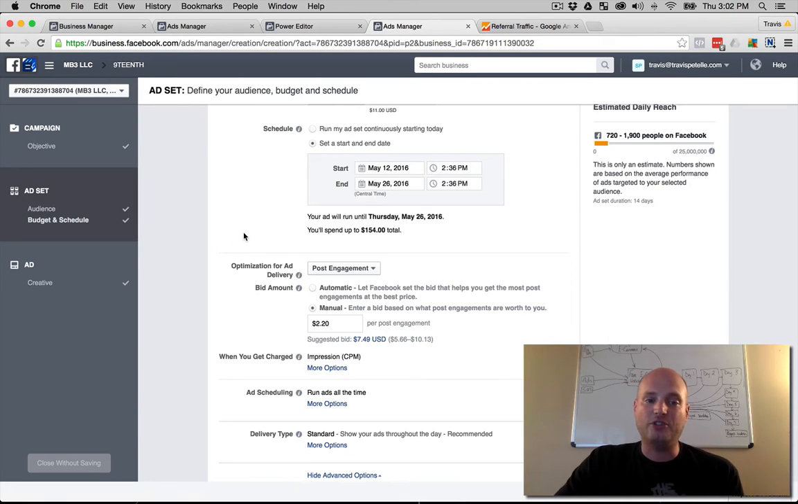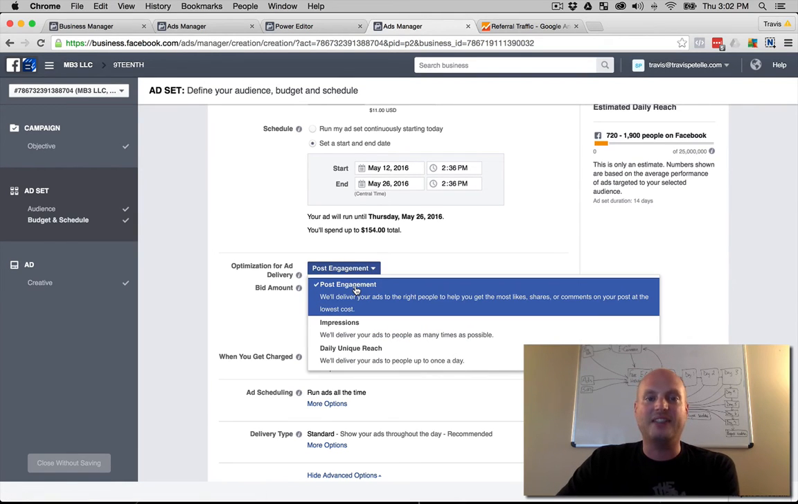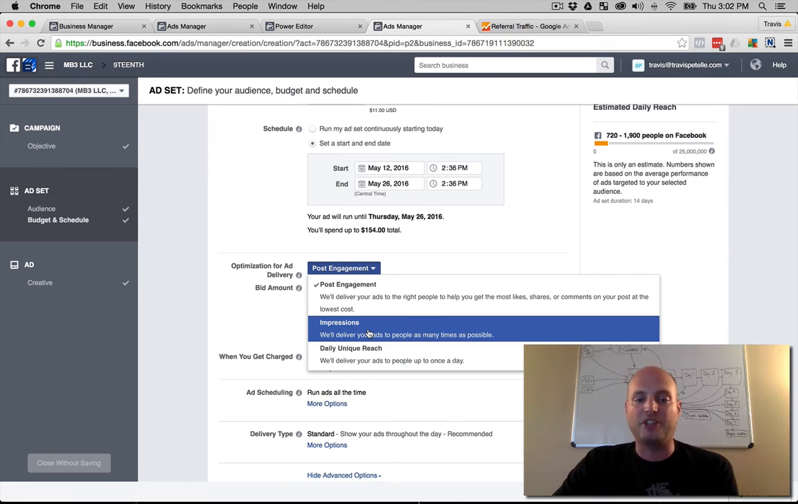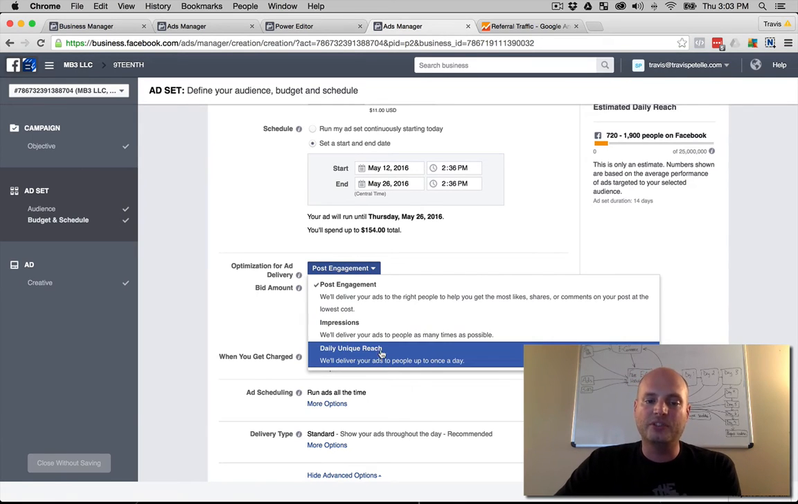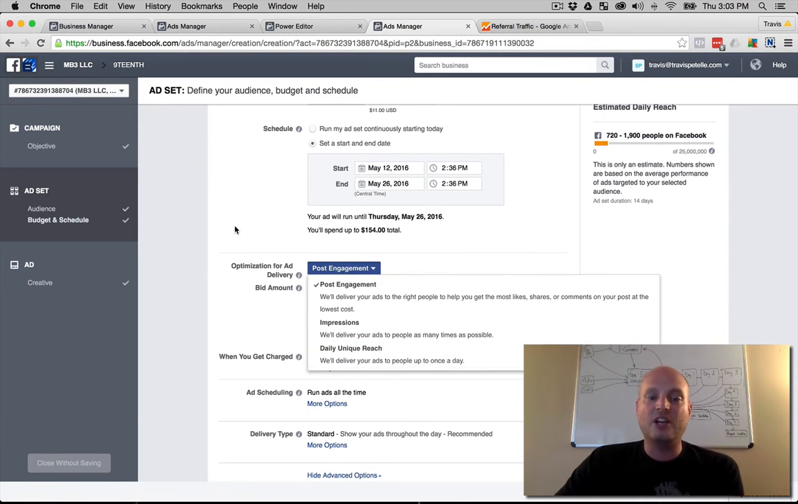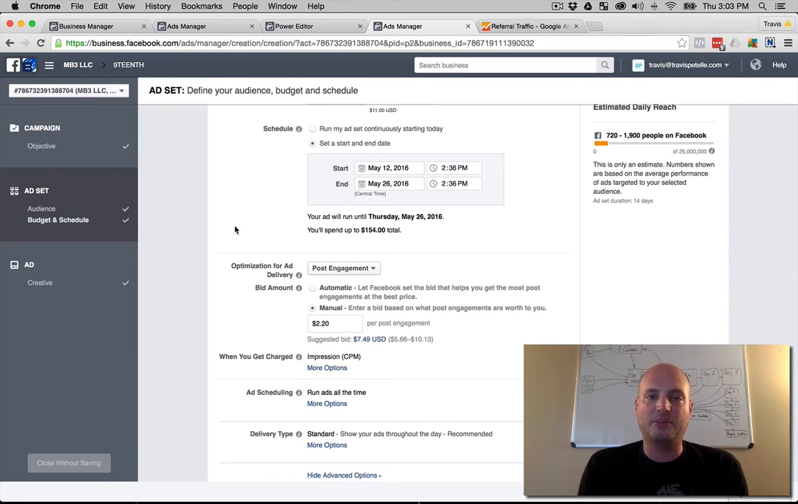Now, you can also choose what type of optimization you want to bid on, where in this case it's a page post engagement ad, and I've chosen post engagement to bid on, where we could also bid on impressions. In a website conversion ad, you could bid on conversions. In video view ads, you can bid on video views. We can do daily unique reach. So there's a lot of options to play around with.